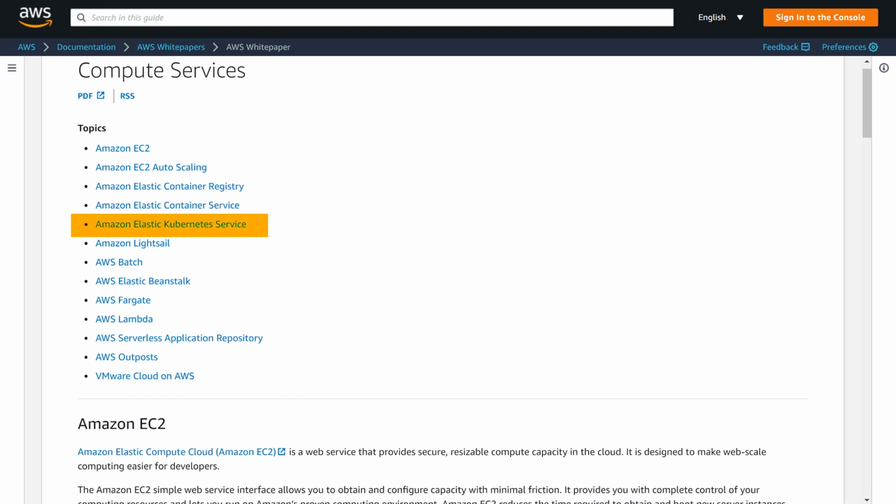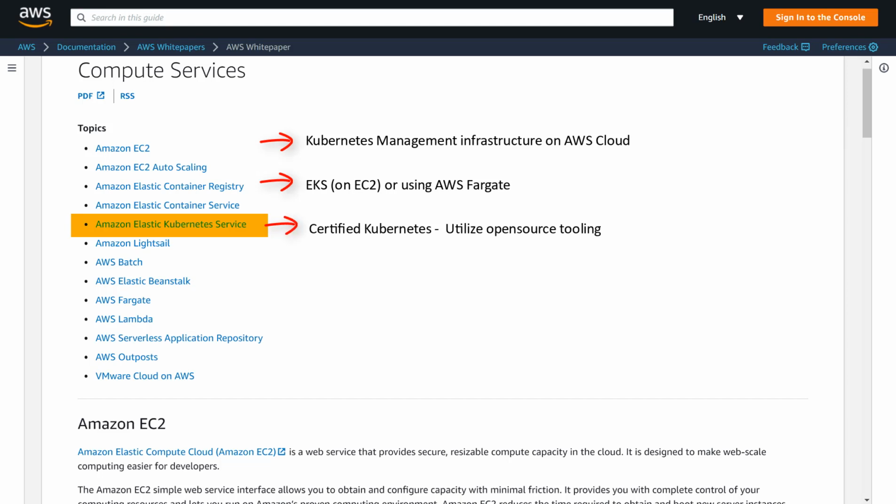Now let's look at the next one, Amazon Elastic Kubernetes Service, or you can call it EKS. And EKS simply runs the Kubernetes management infrastructure for you on the AWS cloud. This is basically a fully managed Kubernetes service on the AWS platform. Now you can also run your Kubernetes cluster using AWS Fargate, similar to the one we discussed before, and you can remove the need to provision and manage the servers. And EKS is also certified Kubernetes, so you can leverage all the benefits of open source tooling as well.